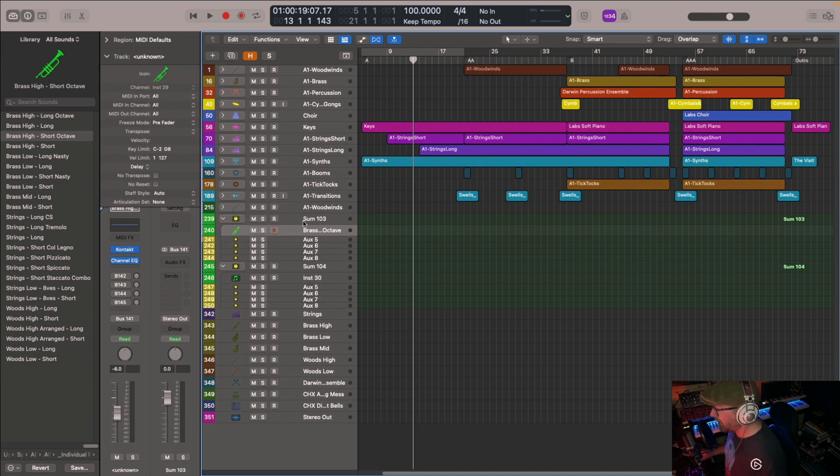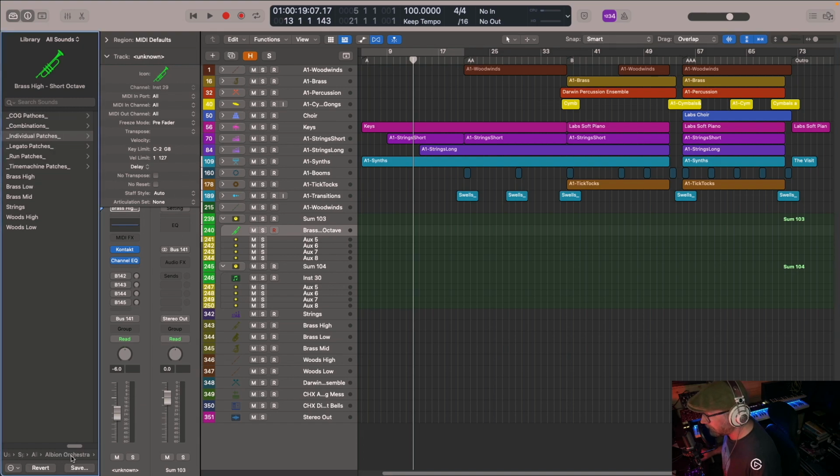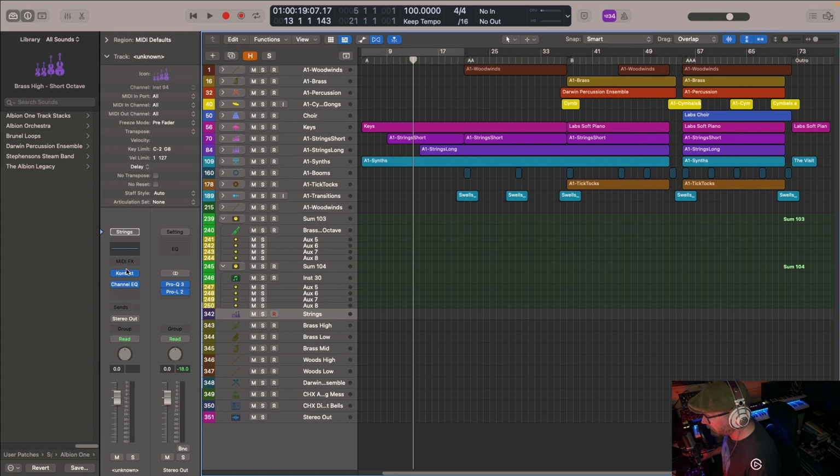And so what I have done with these libraries, and in this one in particular, Albion One, is I have saved all of the presets in the Contact library as individual presets in the Logic browser, and I've used the same folder structure as you find in Contact. So let's take a little look here in Contact.